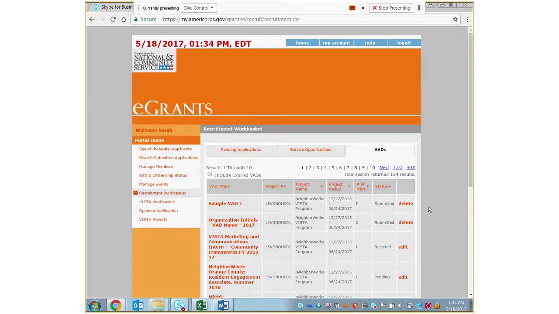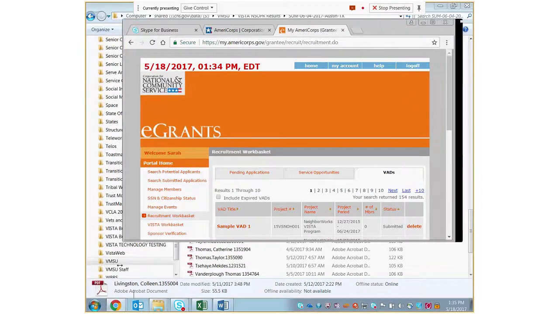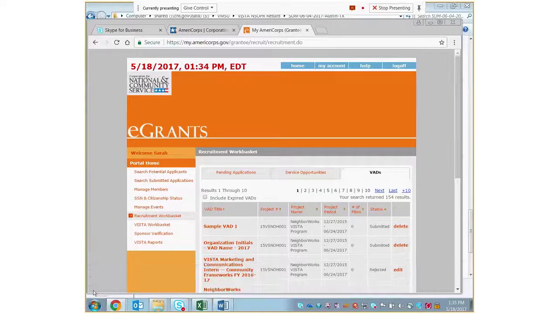And this is a very important feature because all applicants or candidates who want to serve with the VISTA project must have applied and put their application into the system through the My AmeriCorps portal. So even if you're recruiting a candidate locally, maybe you found a previous volunteer at your organization, they're still required to submit an application through our online system. And in order for them to do so, you have to have a service opportunity listed.